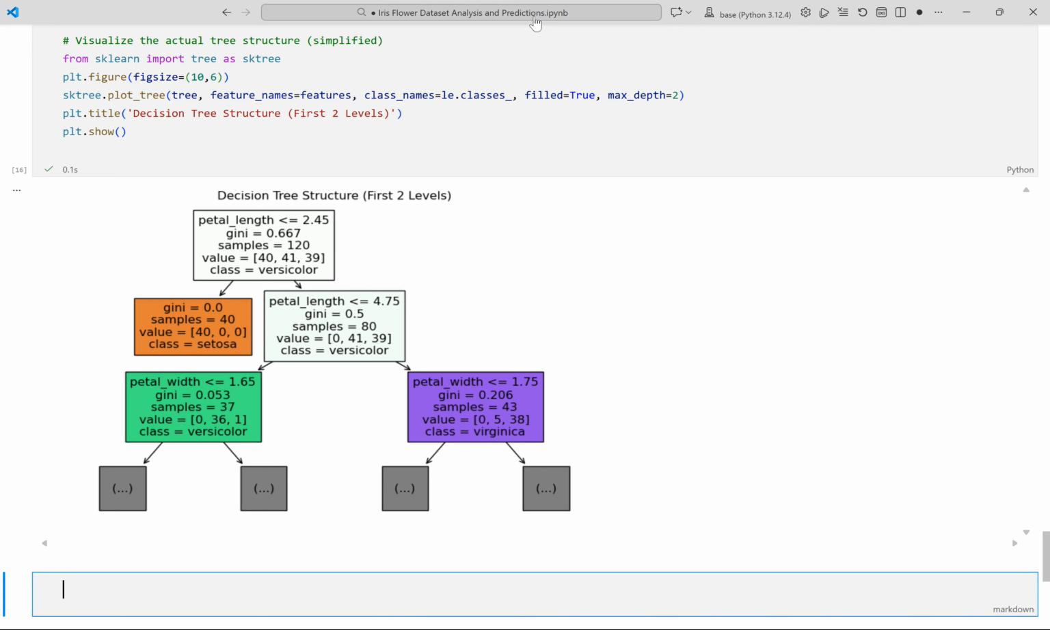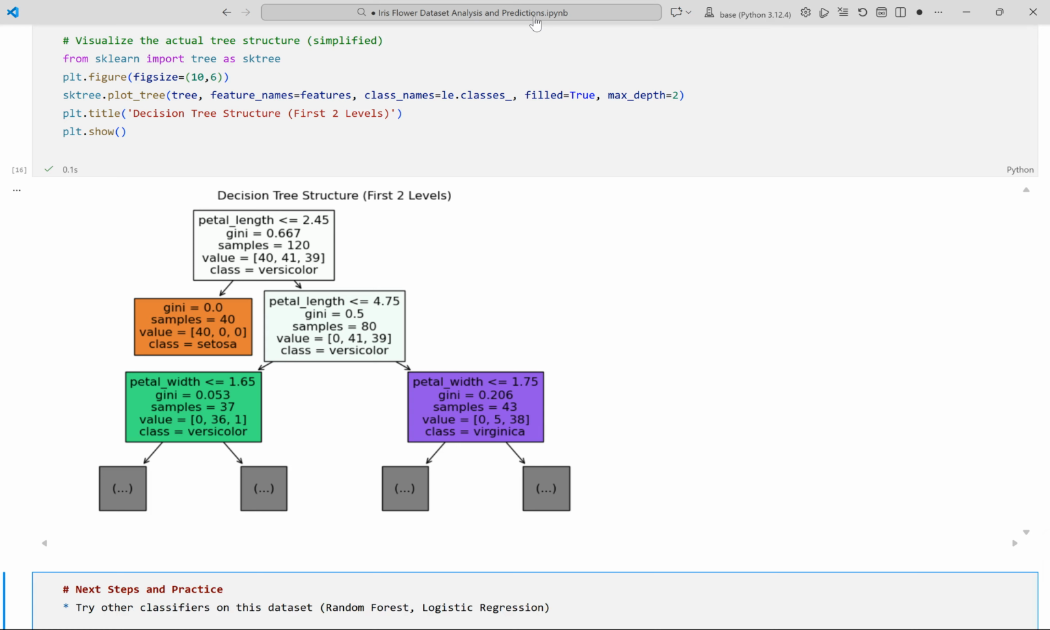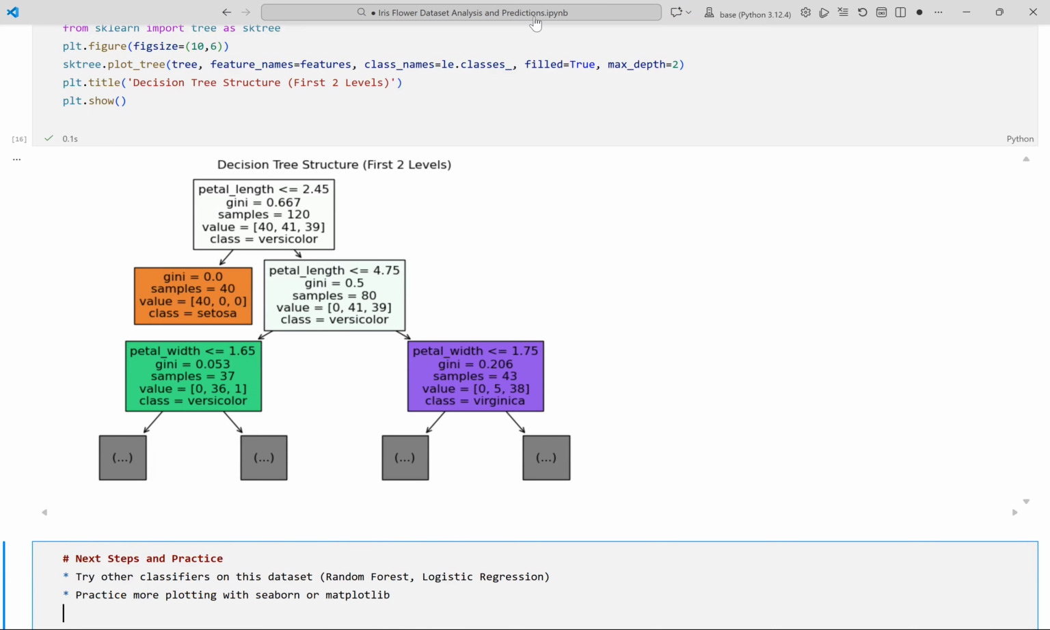Next steps and practice. Try other classifiers on this dataset: random forest, logistic regression. Practice more plotting with Seaborn or Matplotlib. Can you create your own small flower dataset and predict manually?